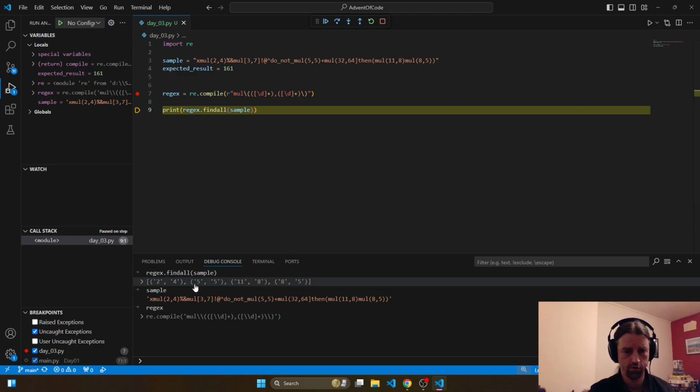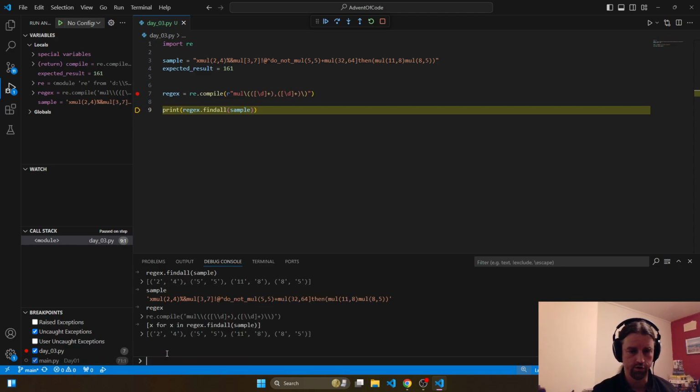Oh wait, it's giving us the groups, it's giving us the numbers. I don't know why I thought that was giving us the day 2 input, but no, that is actually giving us what we want. So we do x for x in find all. We've got the tuples of the groups that matched. So that's cool. That is kind of what we want, I suppose.